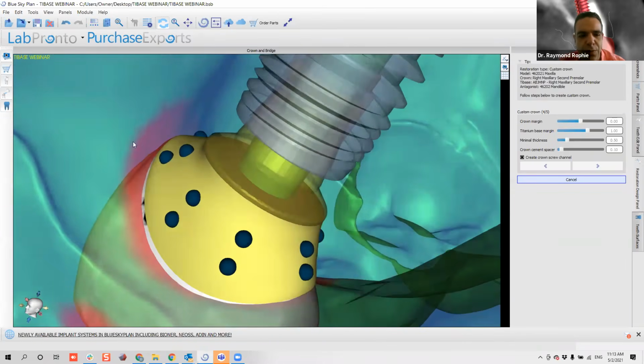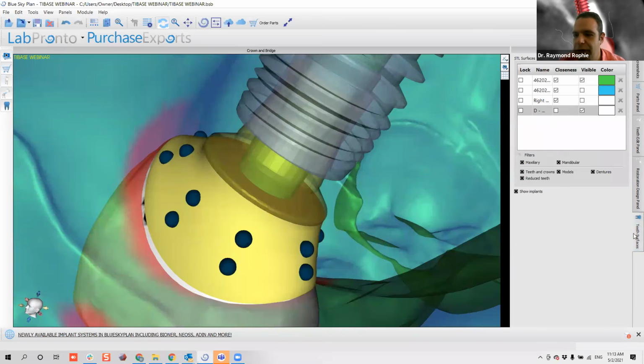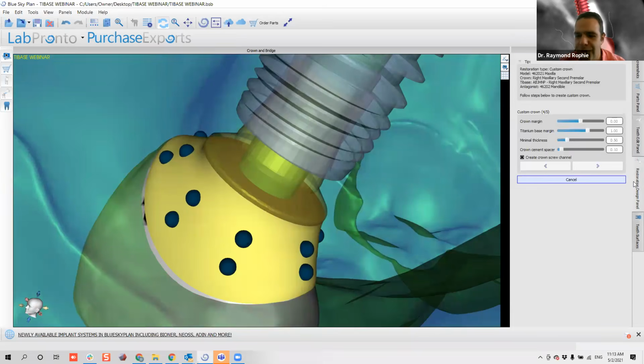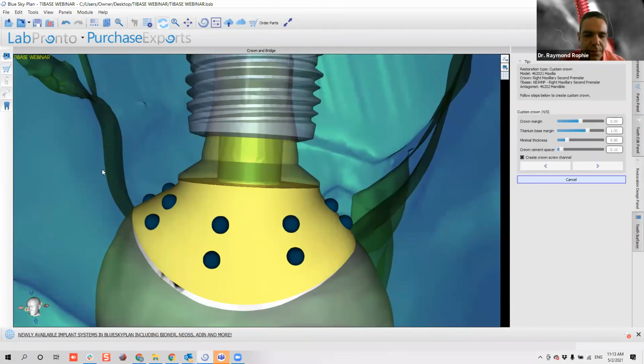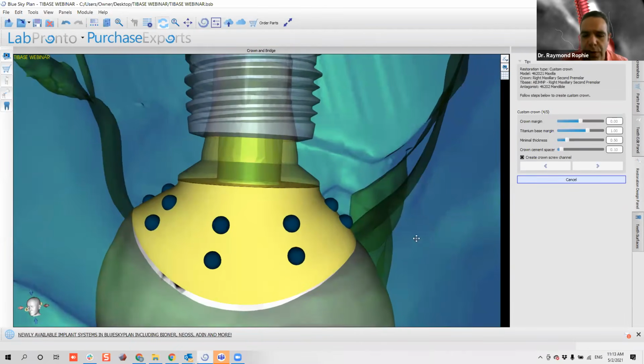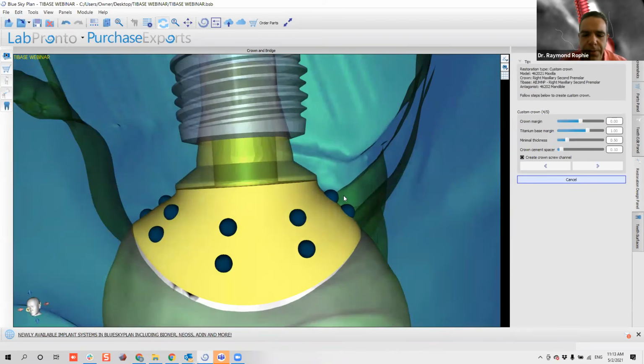Okay, good. So here, first of all, if you're asking why is this red color here, it's because we had the closeness functionality on in the surfaces, so we can always just deactivate it if we're bothered by that. Okay, so here in the restoration design panel, we will now have our emergence profile.